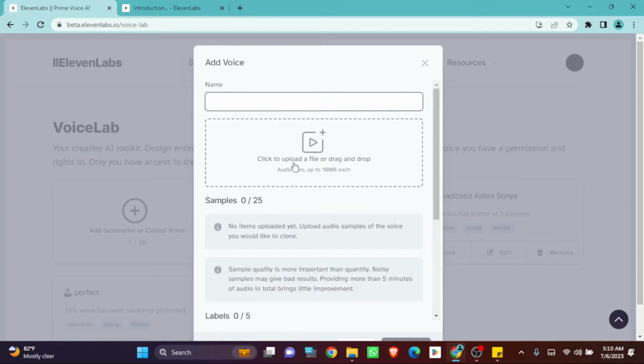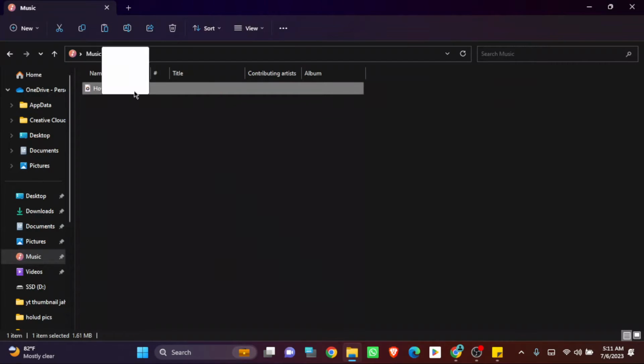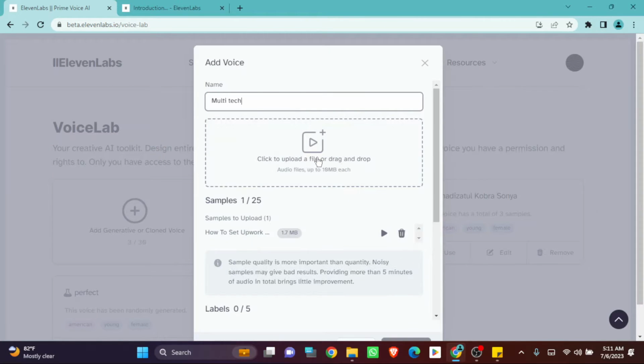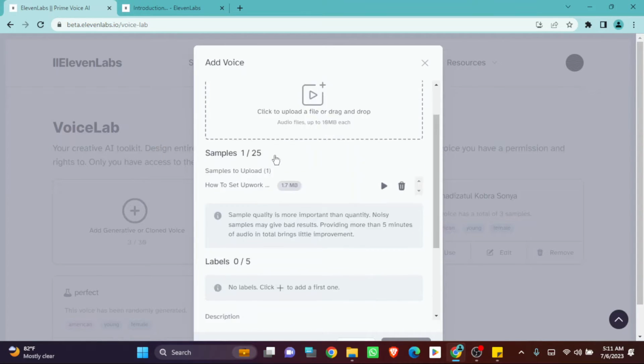And you have to upload your recorded voice here, which should be up to 10 MB per each, and you can give them 25 samples for making better cloning. Now click on upload or drag and drop. After that, you can use your voice description for better output.